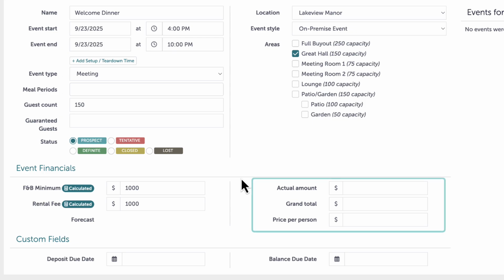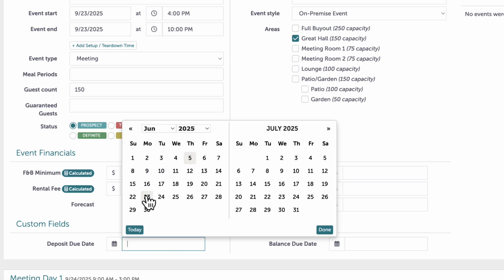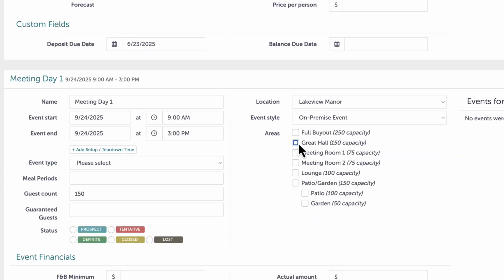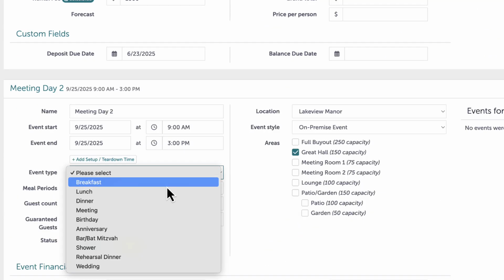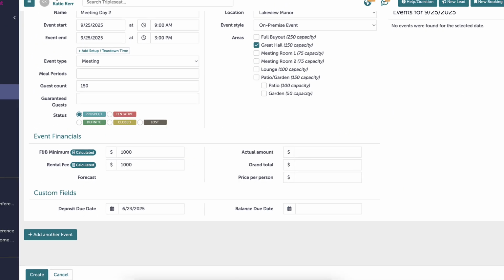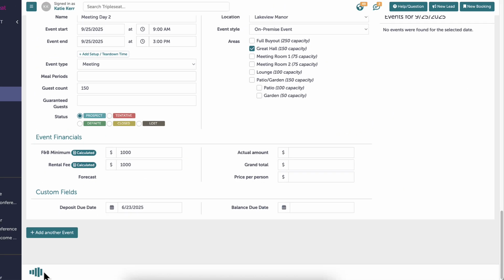The other financials on the right will be filled in once documents are created and I've added billable items. Scrolling down to the next events, I will assign the space, event type, status, and see the financials populate. Now I am ready to click Create to create the booking.